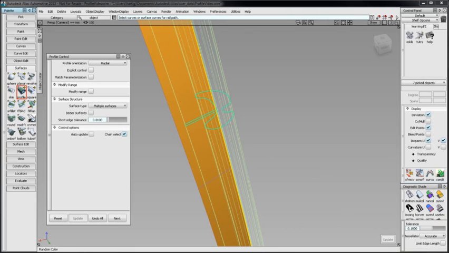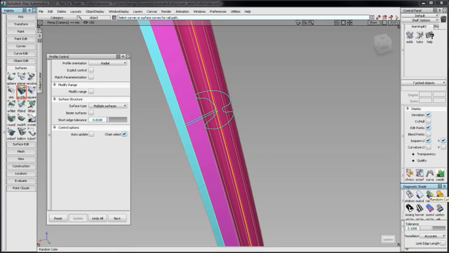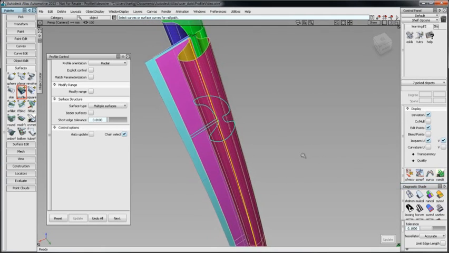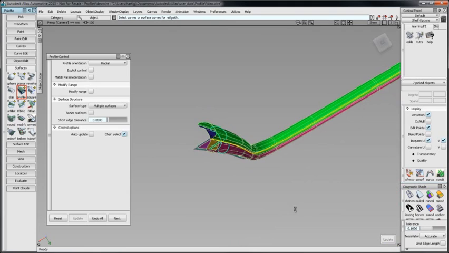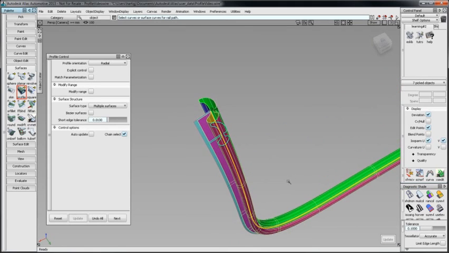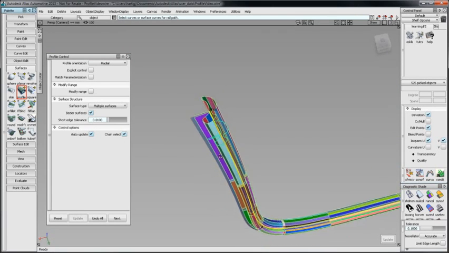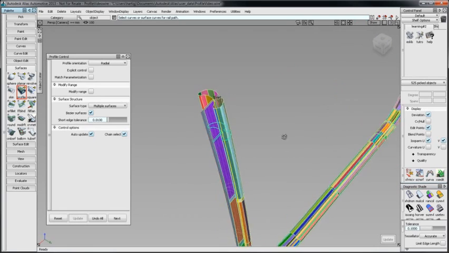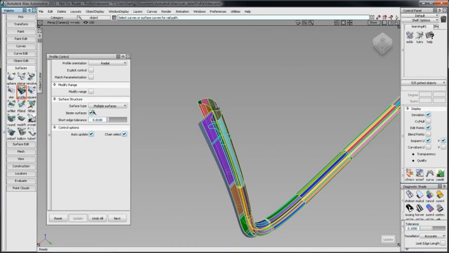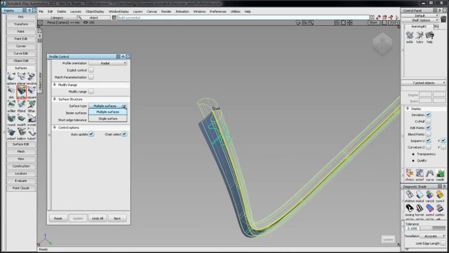In surface structure there are several options. Multiple surfaces creates a separate surface for each curve in the profile section, and the surfaces are grouped. Bezier surface is only available when multiple surfaces are selected. If checked, each surface will be Bezier. Bezier patches are single span and their maximum U degree is set through explicit control. The default is the degree of the rail path. Single surface builds the entire profile sweep in one surface.